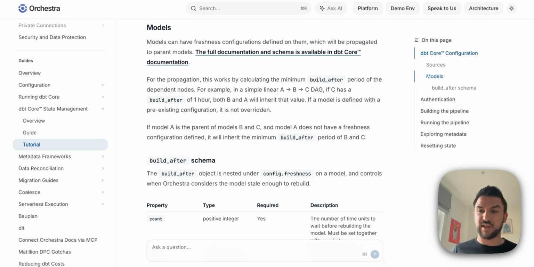Once you start using build after though, it becomes fairly obvious very quickly where your SLAs really need to be set versus where it can just be inferred from other bits of data. And that's it. So give it a go, try out the impact of this on some state-aware orchestration and see how you get on.